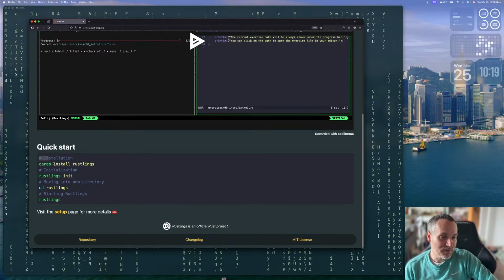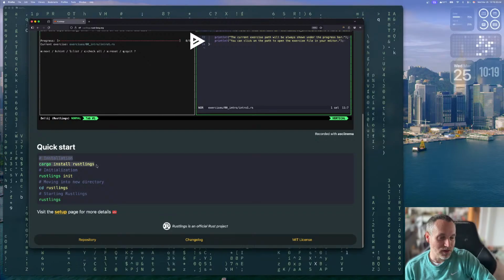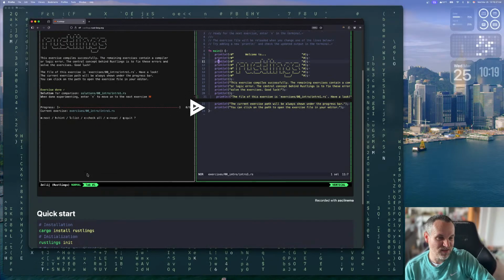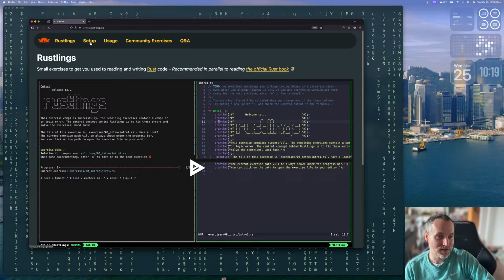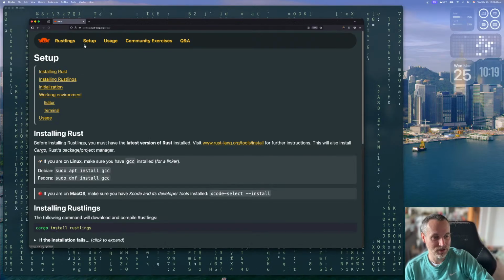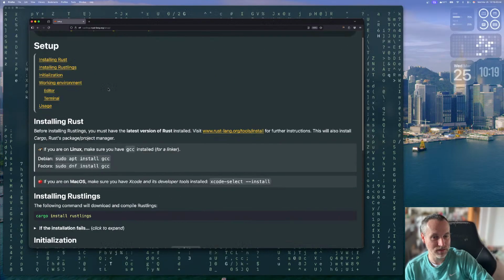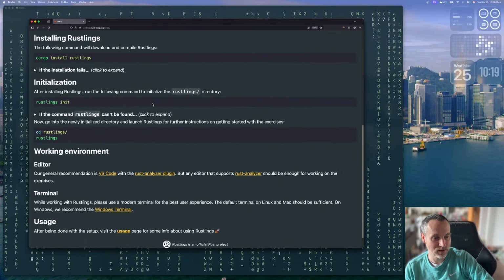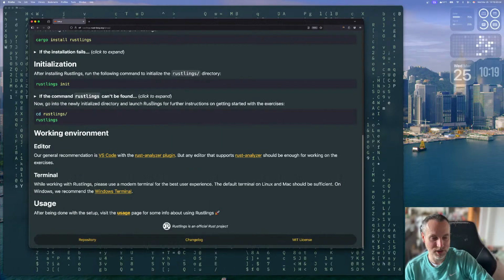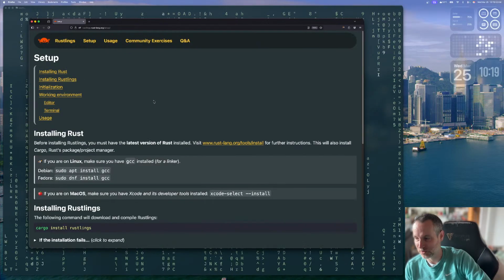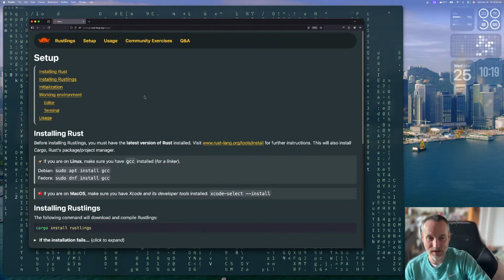It is kind of assuming that you know how to install cargo and stuff, but if you go to setup, I'll show you here. It shows a couple more things, like what you need in terms of setup. But yeah, if you have questions, just ask in the comments if you're watching this later, and I'll help the best I can.